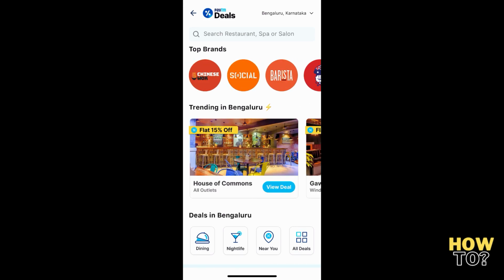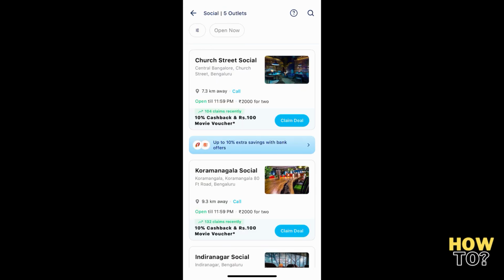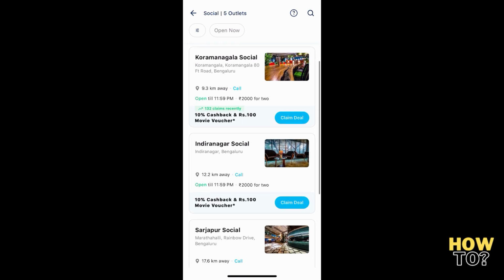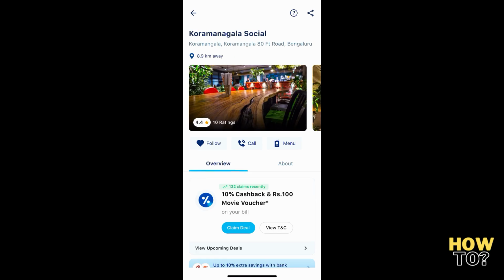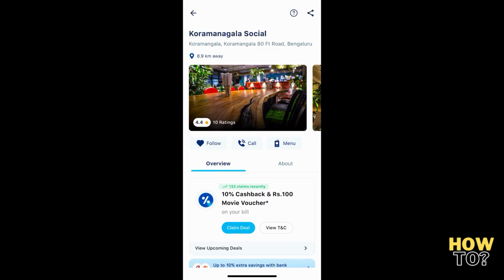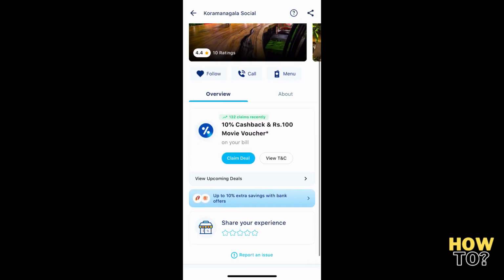Now let us see how we can claim a deal. Choose your desired outlet. Here, you have the details about the restaurant and the offer. Read the terms and conditions by clicking on View T&C. You can click on Claim Deal to claim the deal.